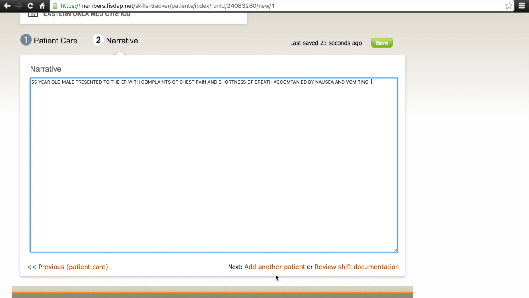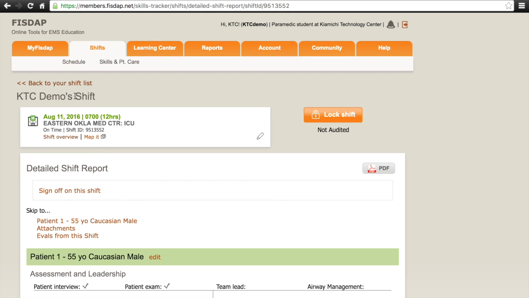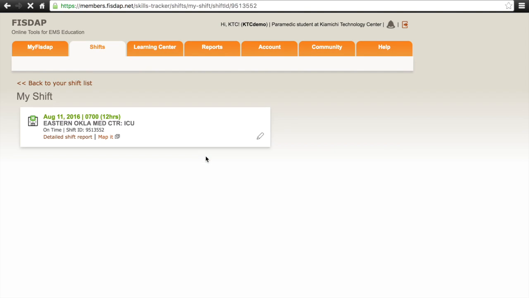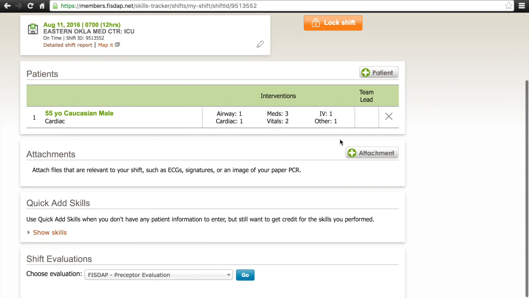So if you're going to add another patient, click here and it'll open you a new run report, or click review shift documentation. And then go back to your shift list and you can go back into it here. And you're back to where you started. So if you want to add another patient, add it, no problem.